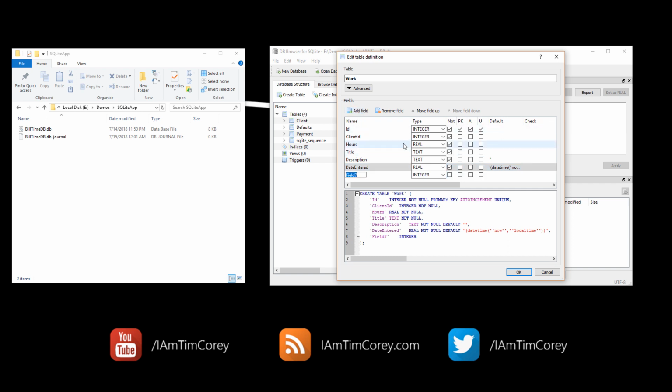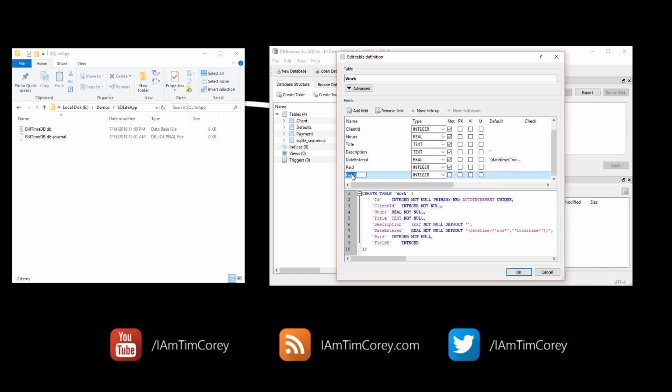Okay, we're going to add a field. We're going to call this paid. It's an integer. By default, it's 0. This will be a Boolean, essentially. And then our last one is payment ID, also an integer. We're going to make this nullable because if this has not been paid for, then there is no payment ID.